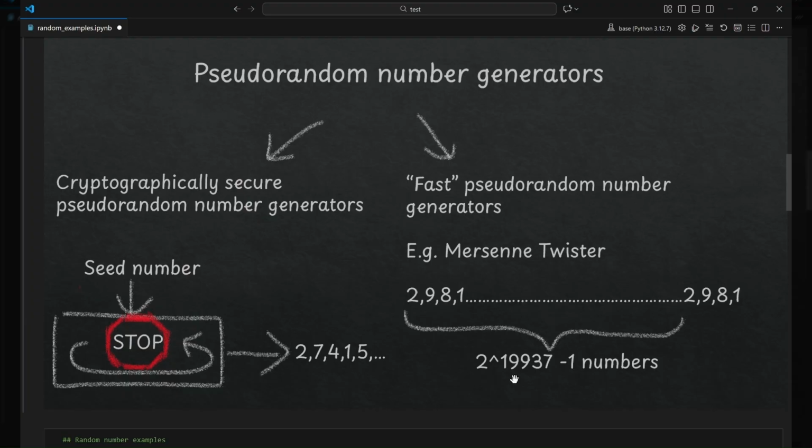Also, from now on in this video, when I say random, I really mean pseudo-random. Let's look into some examples. I'll be using Python and the NumPy library for these examples.